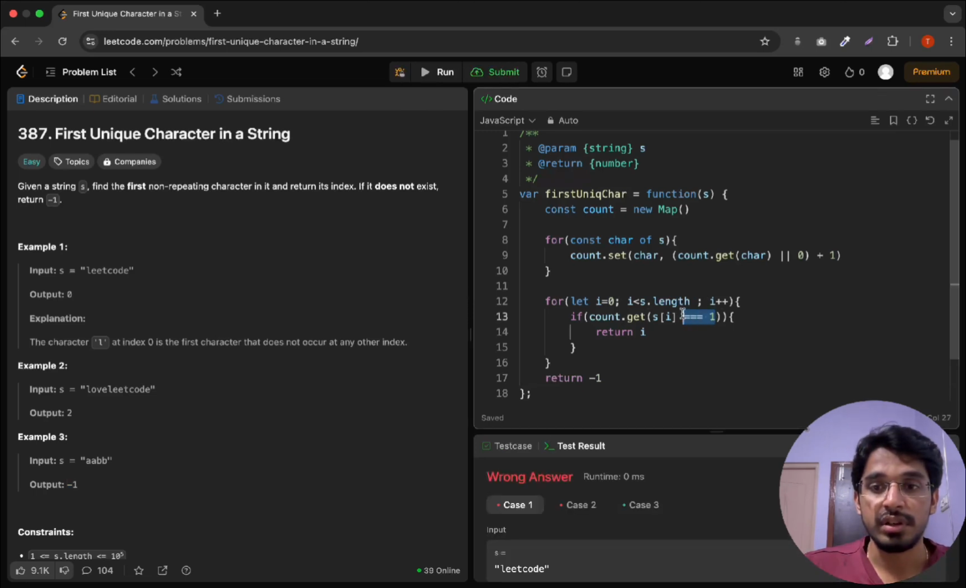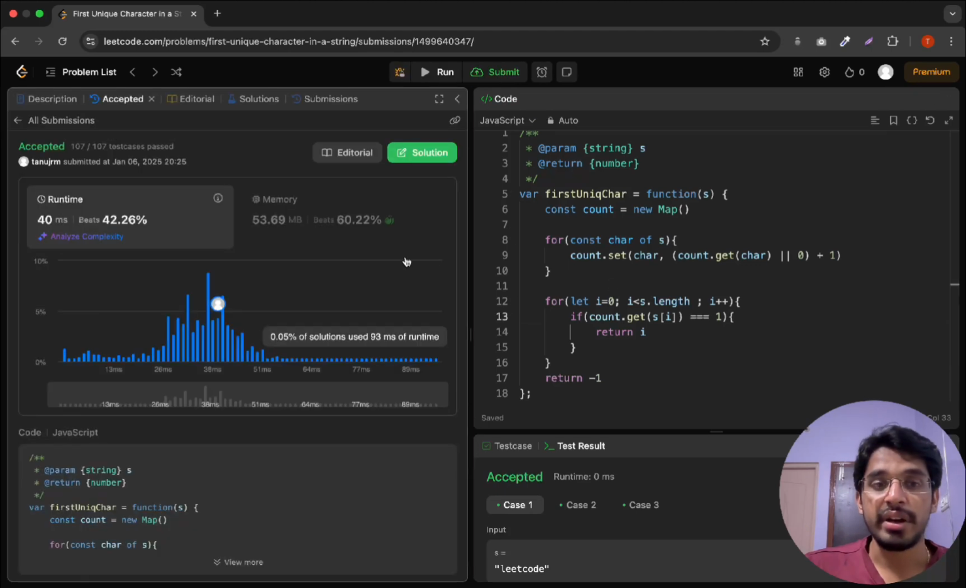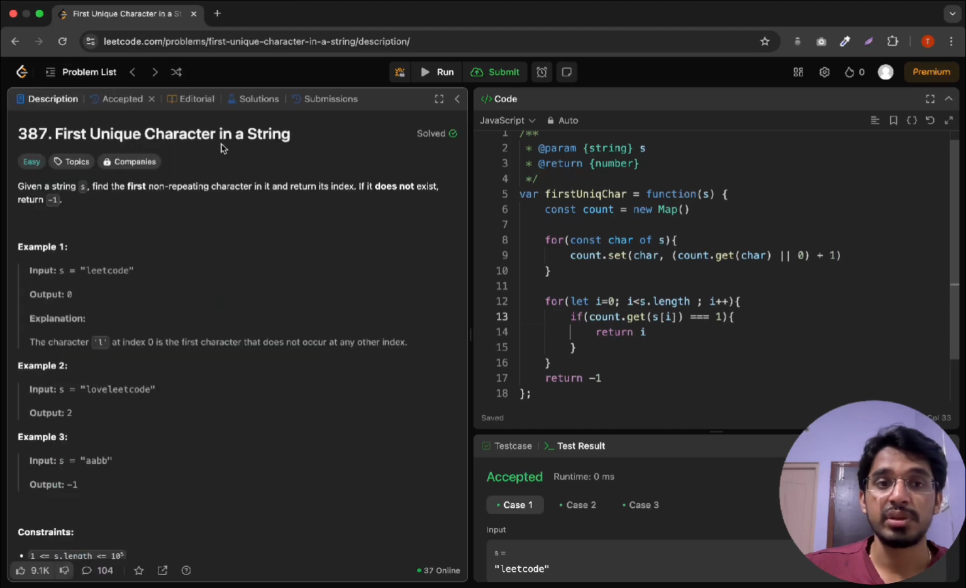Sorry, this should come outside like this, and let's rerun, and that passes. Okay, so if I submit this, we are getting good time and space complexity over here. So this is the solution for this problem, that is finding the first unique character in a string.